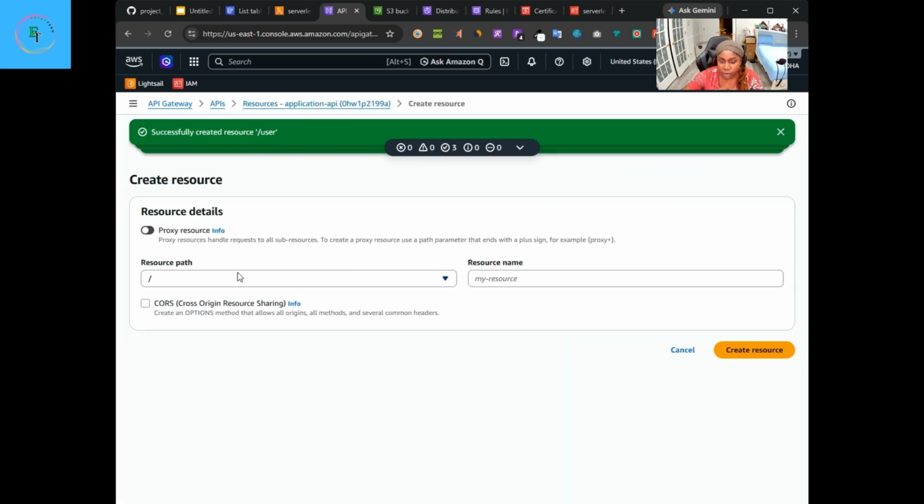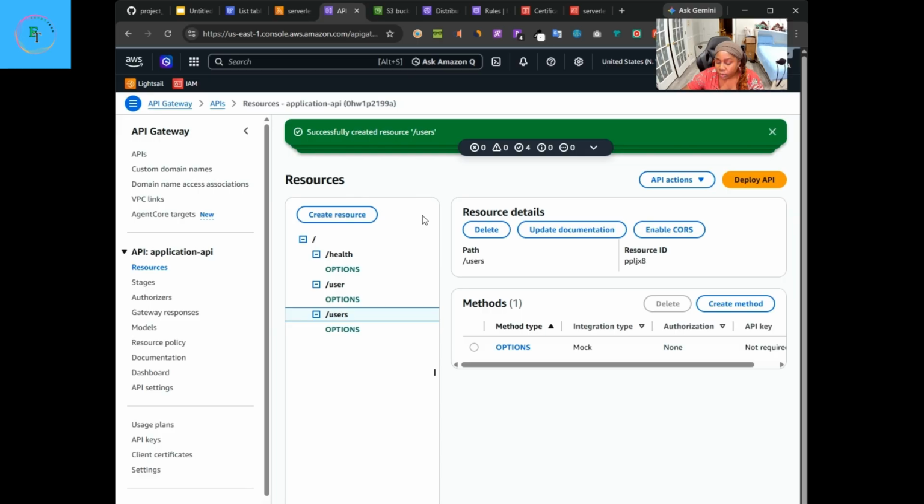The next resource we're going to create is users with an S. We click on CORS, and this users resource is to query all users. So we click now on create. We are done creating our resources.